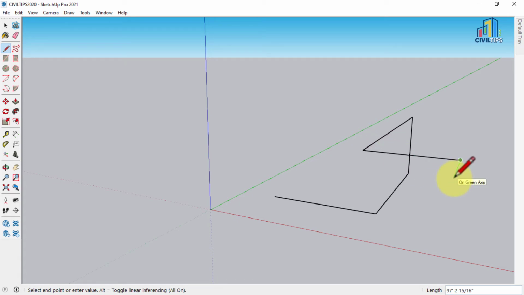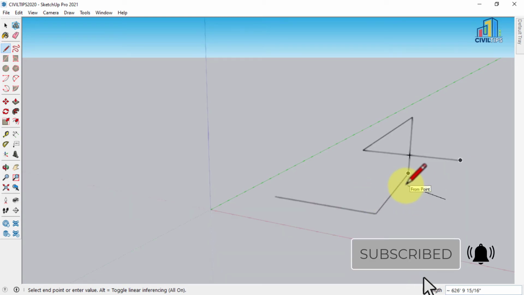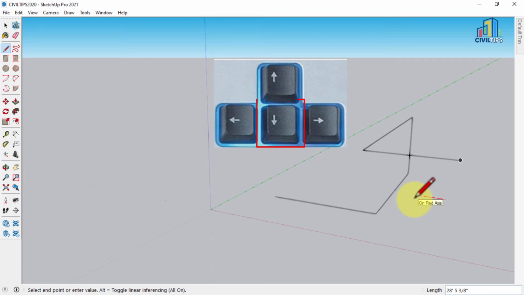Okay, one more tip. In the same way, if I want a line parallel to this particular line, I use the down arrow key. The line that is parallel to this particular line is automatically highlighted in pink color. So I create a line parallel to this line.